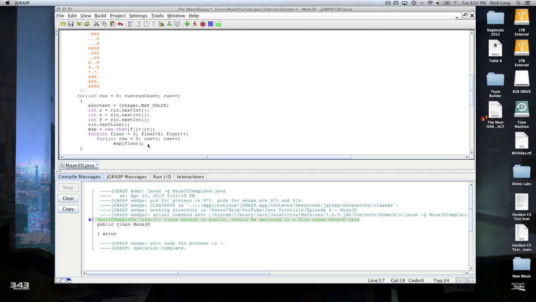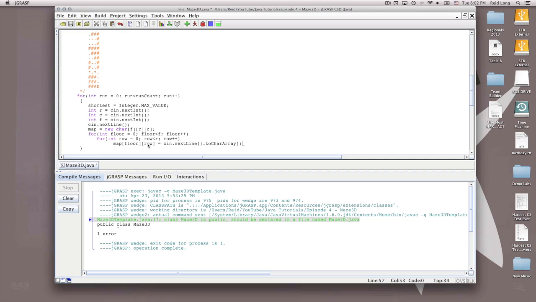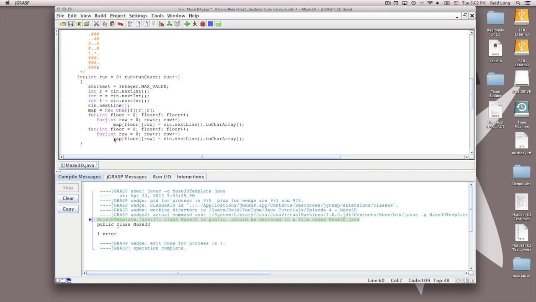So map floor row, we're going to set to send.nextLine.toCharArray. This will convert everything into a char array, and I'll set it up exactly where it needs to go. Now, if you want right now, you could copy this, and instead of setting it to it, you could just print it. So now I have another one of these. This is what I do whenever I'm in a contest trying to make sure I loaded everything in properly.